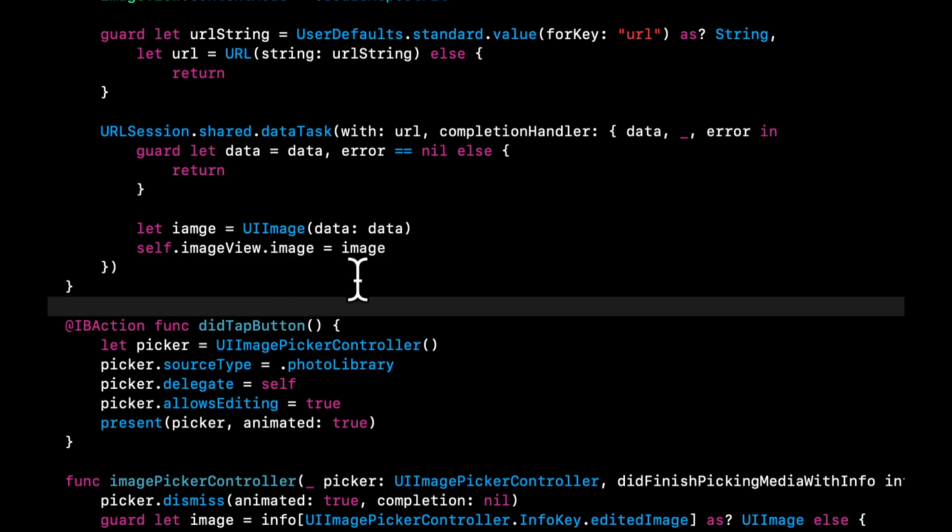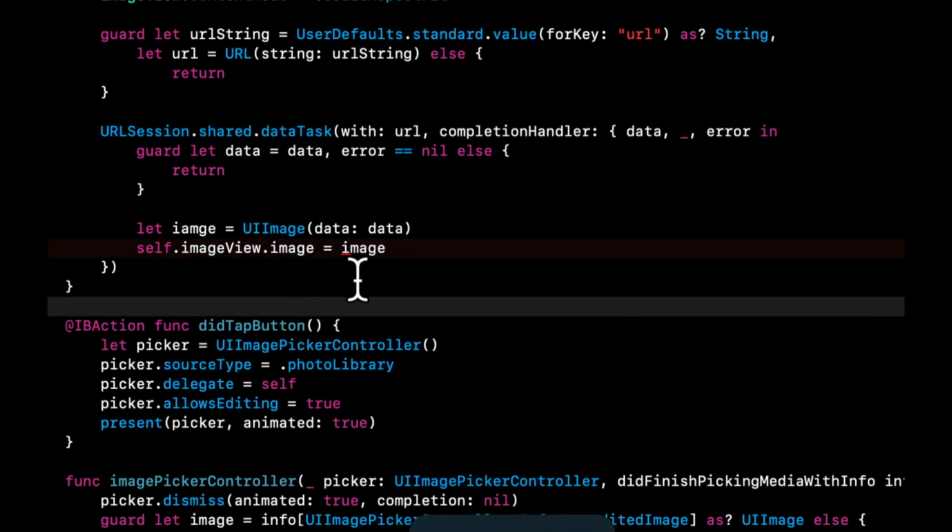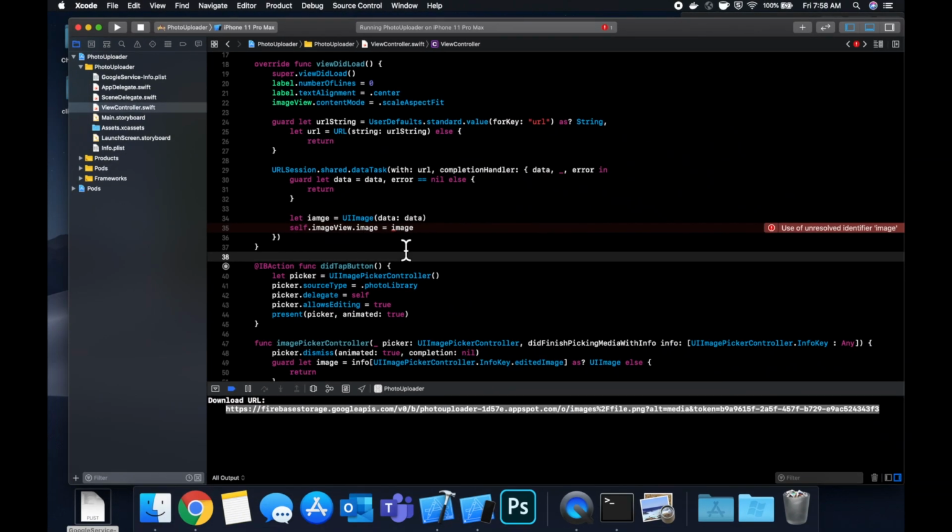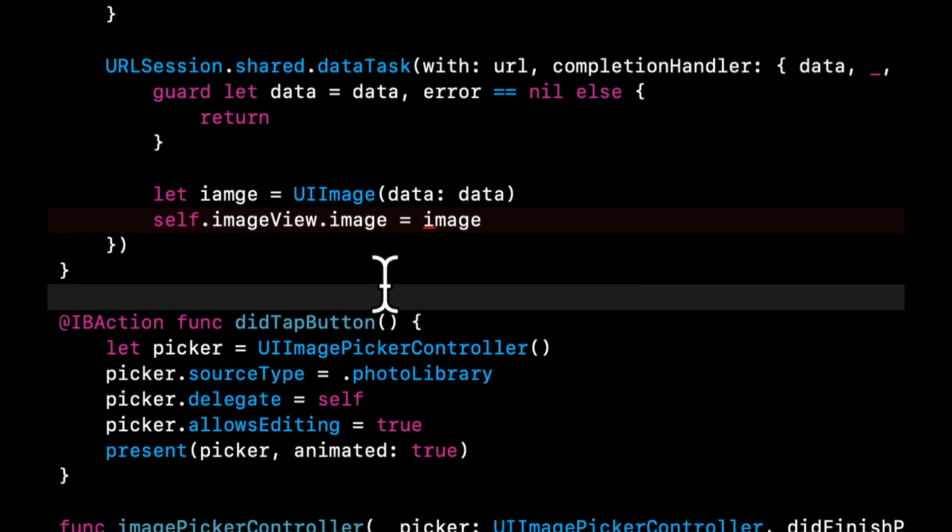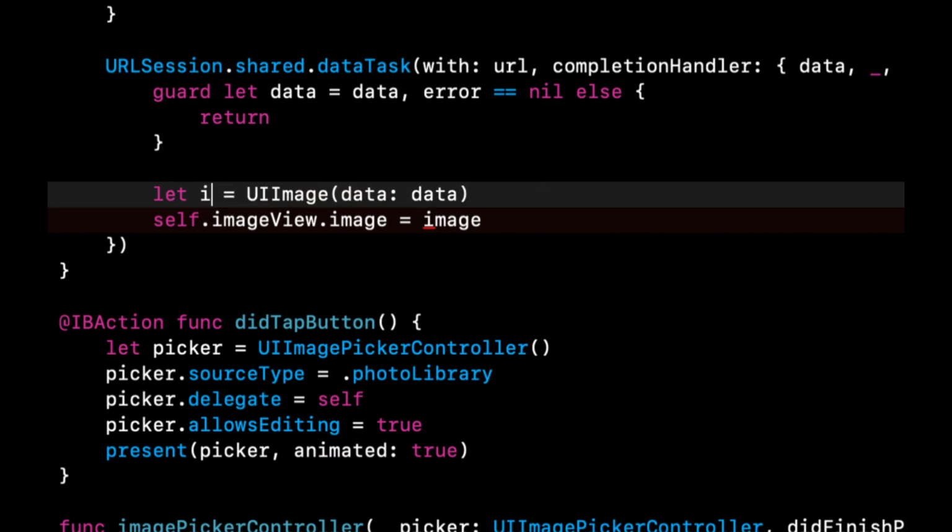So let's see, if we hit Command B, it should be compiling now, but it looks like we have an error because I typed something wrong over here. Imageview.image, because I spelled image wrong up here. So everything should highlight now.